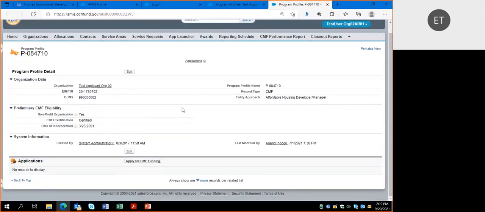Okay, so now I'm going to open up my program profile over here. And this contains the CMF program profile information. So one of the most important things you will need to do on this page before you can create an application is confirm and verify the entity approach. There are two entity approaches that you can select, and we have specific guidance on which one should be selected based on the applicant's track record and the capacity under which the applicant is proposing to execute the CMF award. It's important to do that before you click on Apply for CMF Funding and before you create an application, because the application is generated based on the entity approach selection you make here. So it's very important to make sure that it's correct before you create an application.